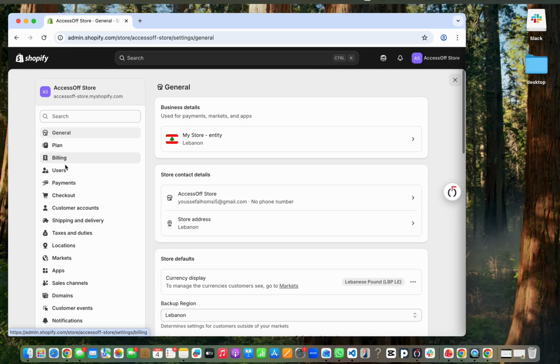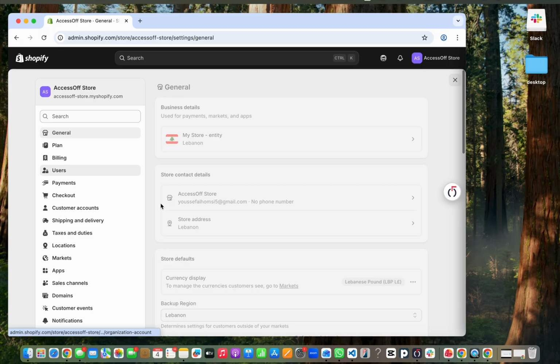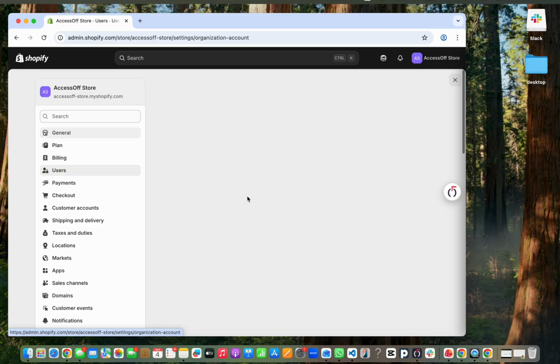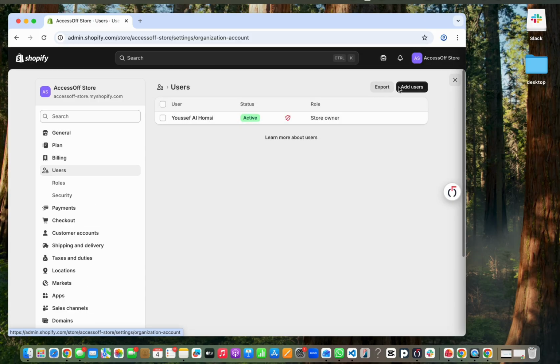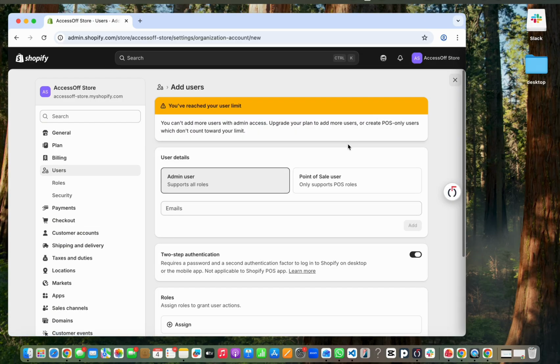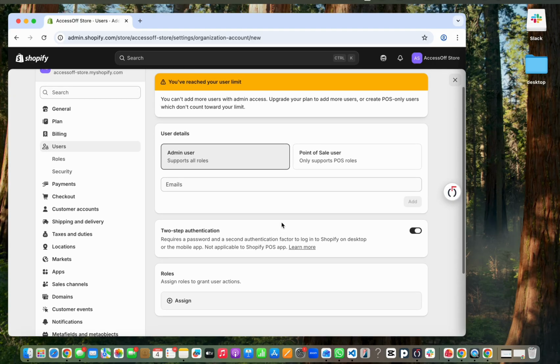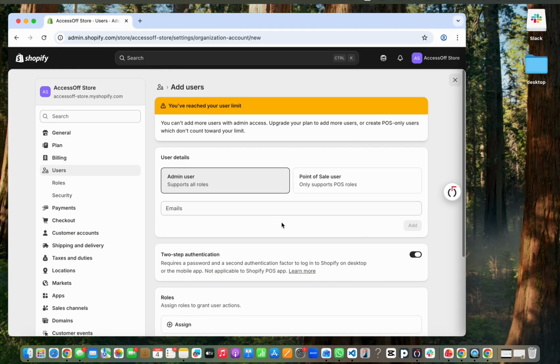As you can see here, whenever you go to settings, users, you're stuck with two main roles. The first one is admin, and the second one is a point of sale user, where you're stuck with these roles, and under each role we have a lot of pages, access, and tasks where you cannot do anything with it. And the main thing here is that AccessOff surpasses this limitation.